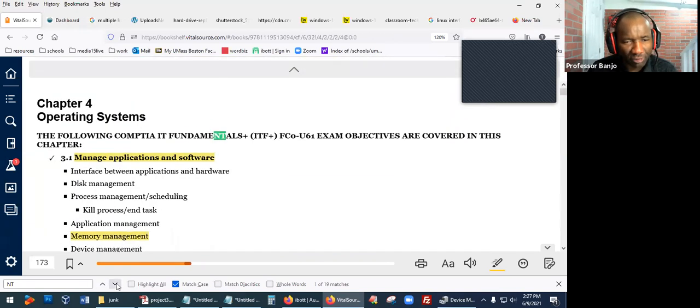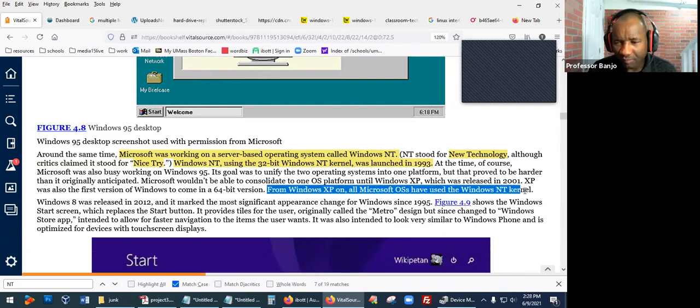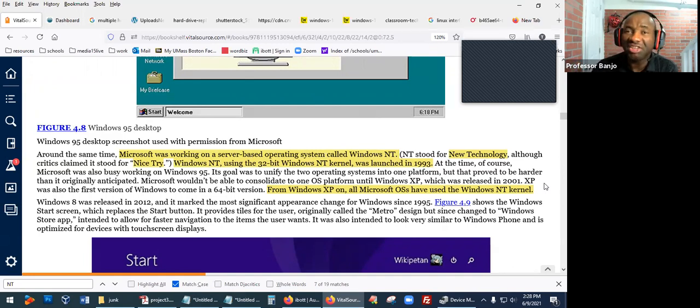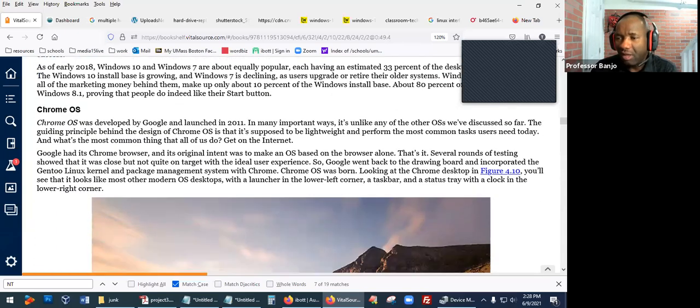Let's see if we can find some more info about NT here. Okay, so right here it says, look at that, Lane. It says from Windows XP right on, all Microsoft operating systems use the Windows NT kernel. They all do. Okay. So you have to review the book.